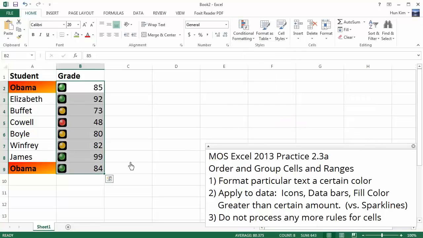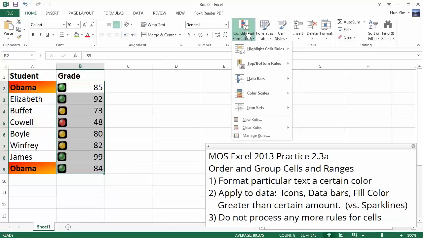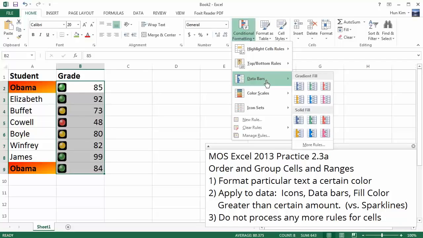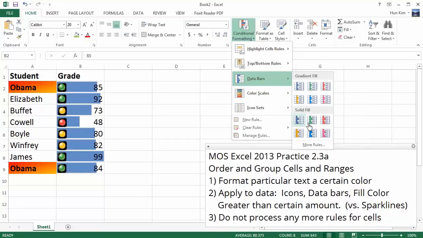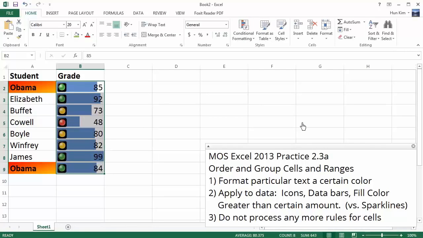Quite interesting. Data bars. So let's go to conditional formatting, and we can even have data bars. And you can have shaded ones. You can have solid fills. Quite interesting. I'll just choose this one for now, solid fill. Now these data bars kind of remind me of sparklines, but these data bars are applied to a group of information where you're comparing them relative to one another. Whereas sparklines, this is the way it works.